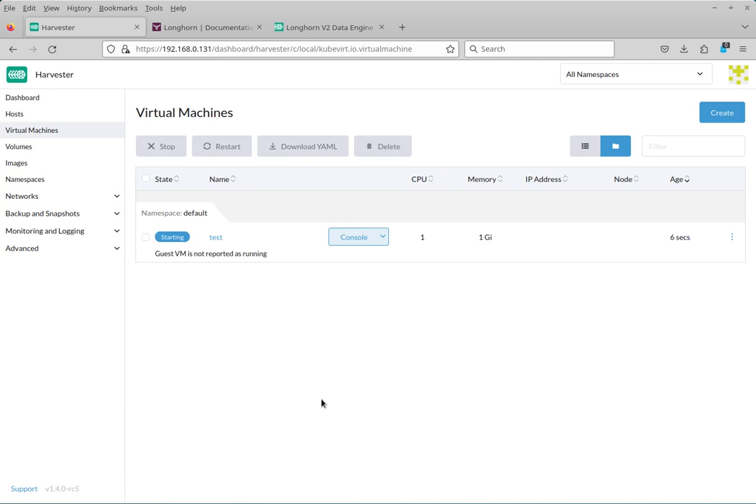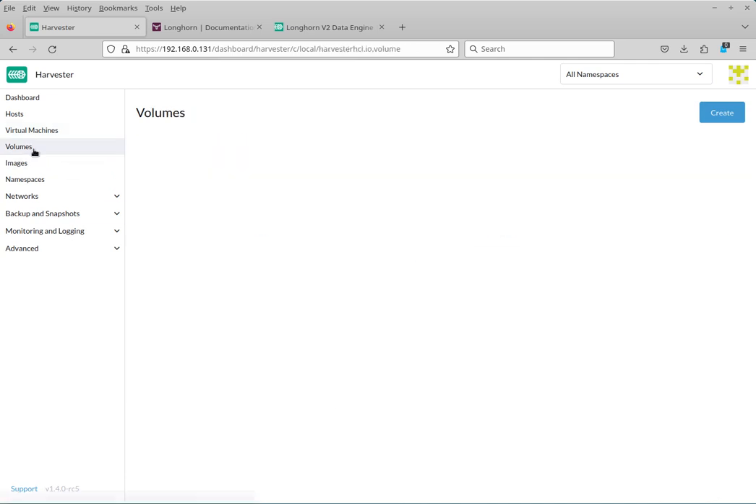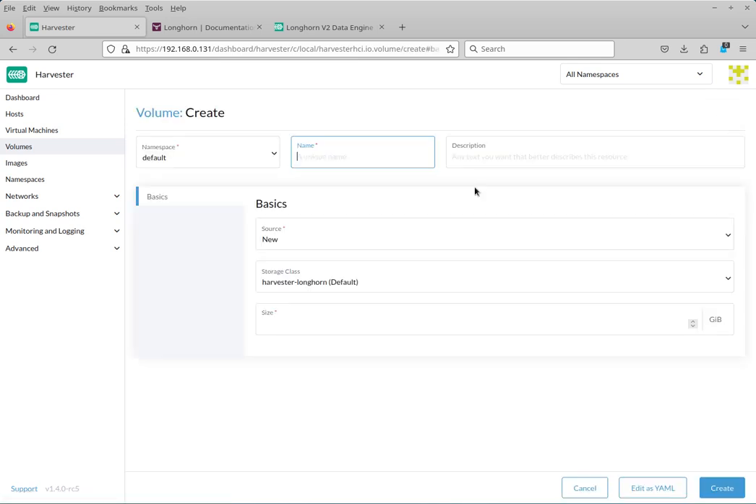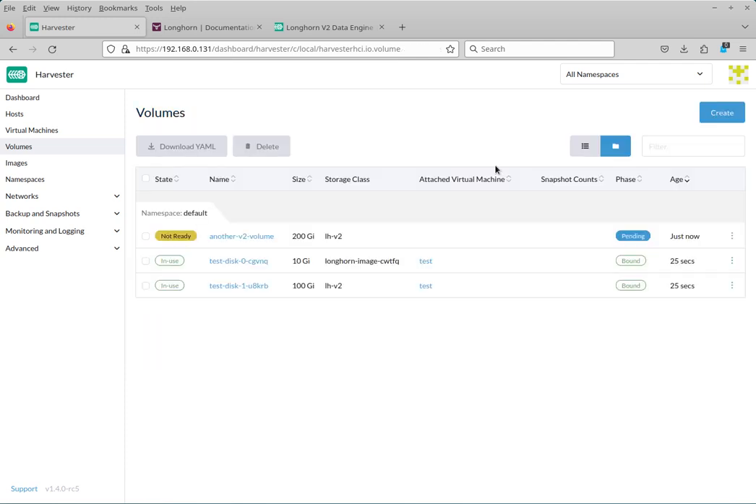And of course, the other thing you can do on the volume screen, you can create volumes here independently of VM creation. And I'm going to call it another v2 volume, and we do that simply by, again, selecting the appropriate storage class. Let's make an even bigger one, and that'll go and create that V2 volume. And of course, then you can go and attach that to existing virtual machines in the same way that you would attach any other type of volume.